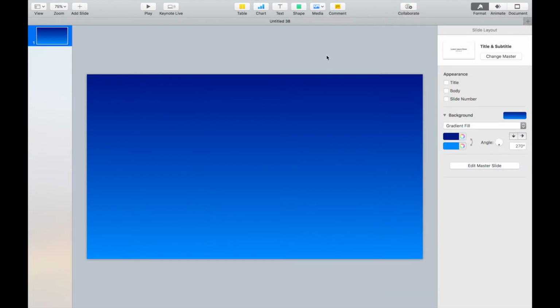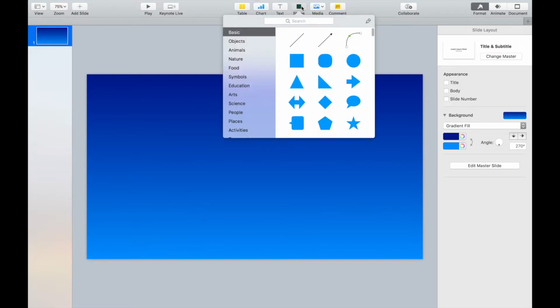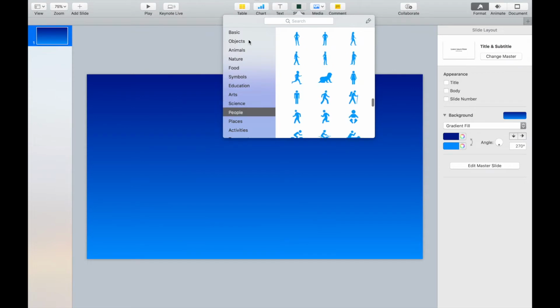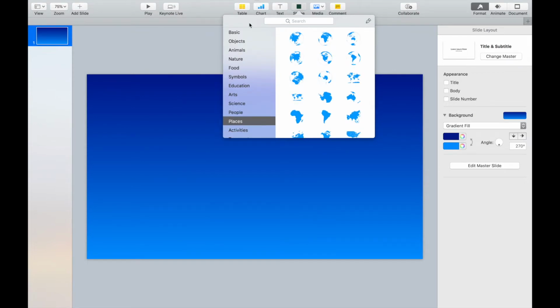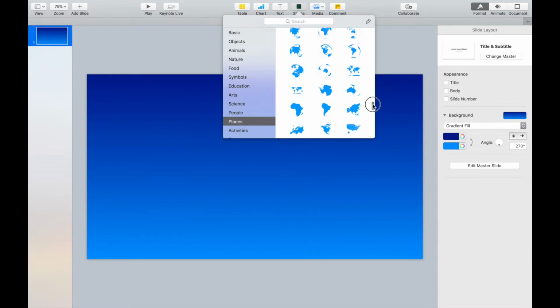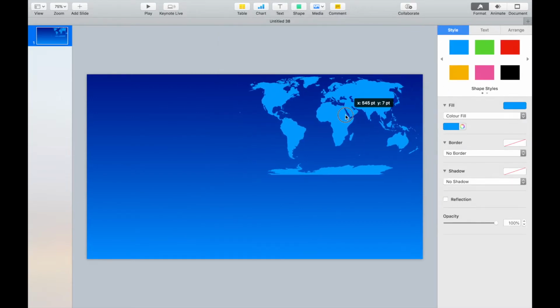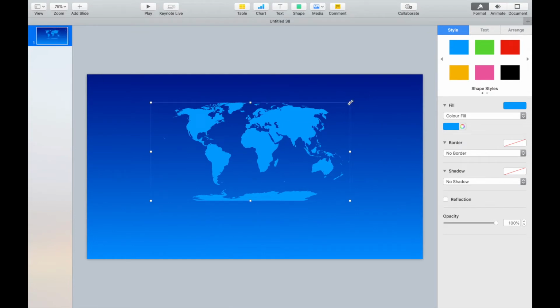Now go over to the shape icon and select the Places tab. This is where you can find lots of world maps and countries. Then select the map that you want to use. Change the size of the image and color, and add in a shadow.